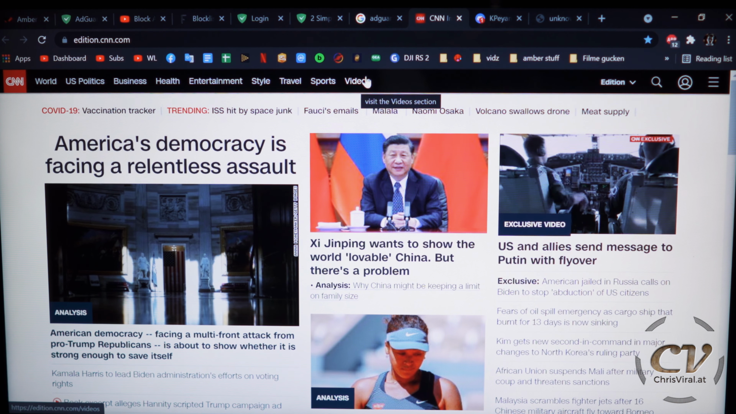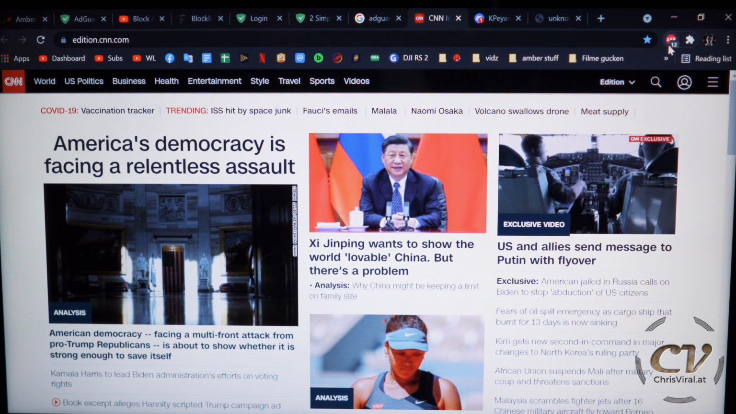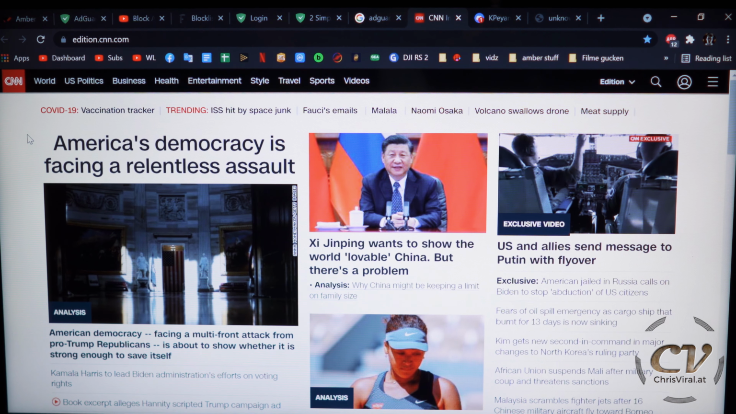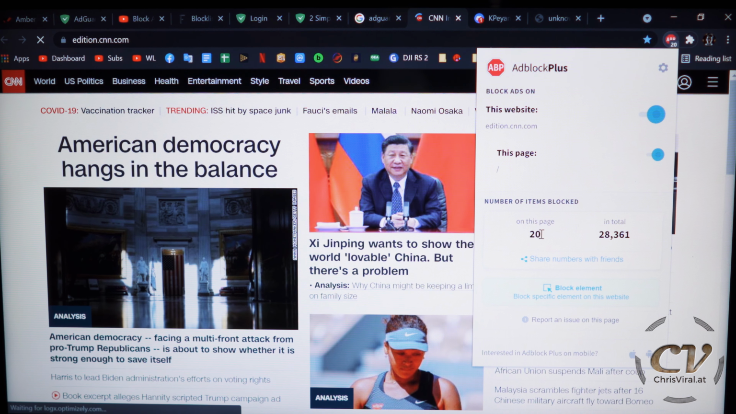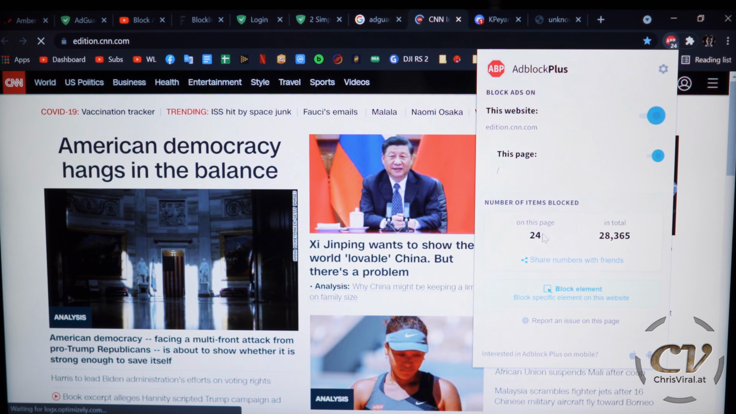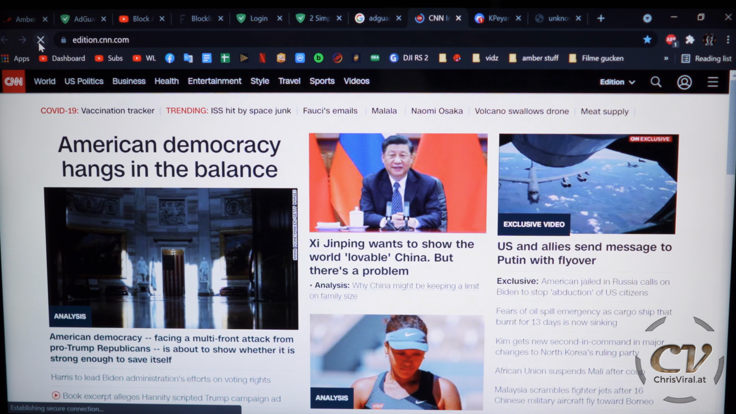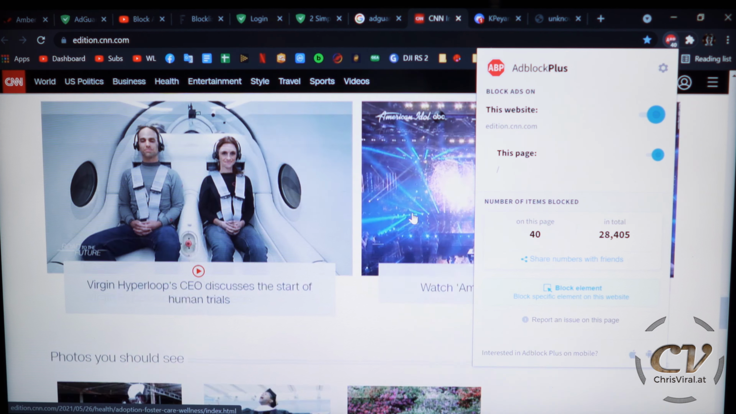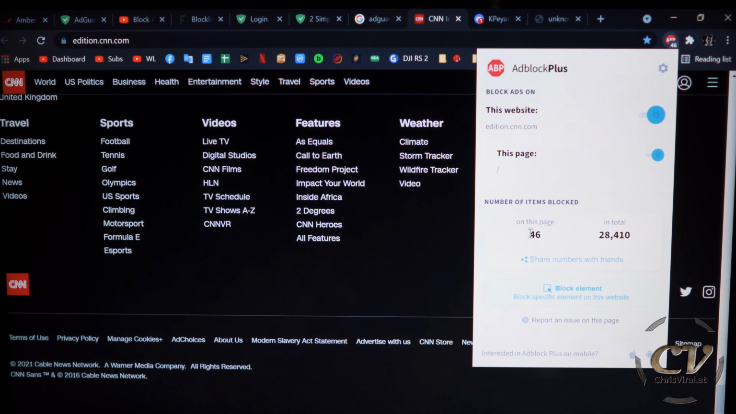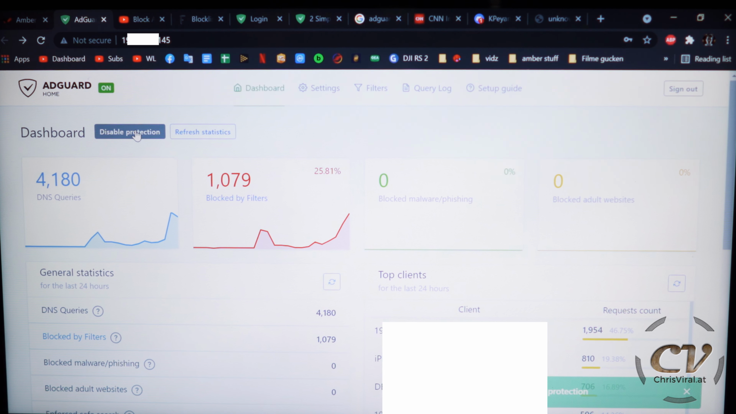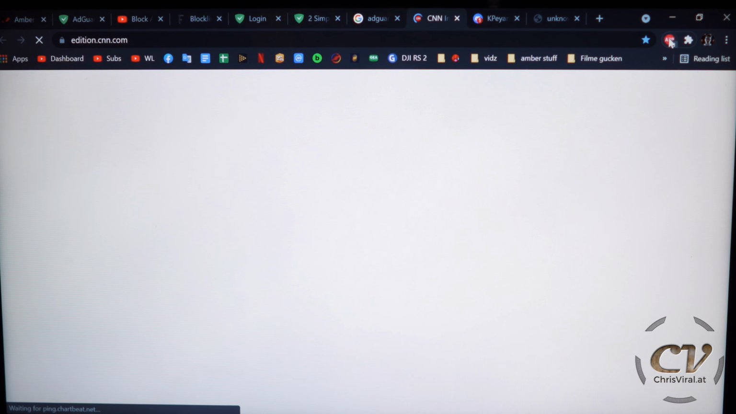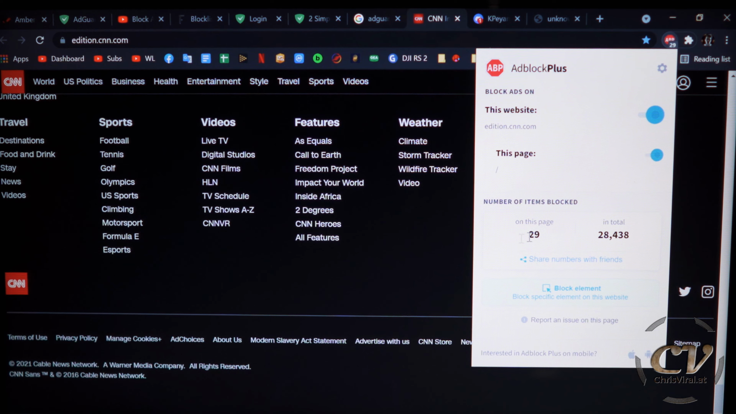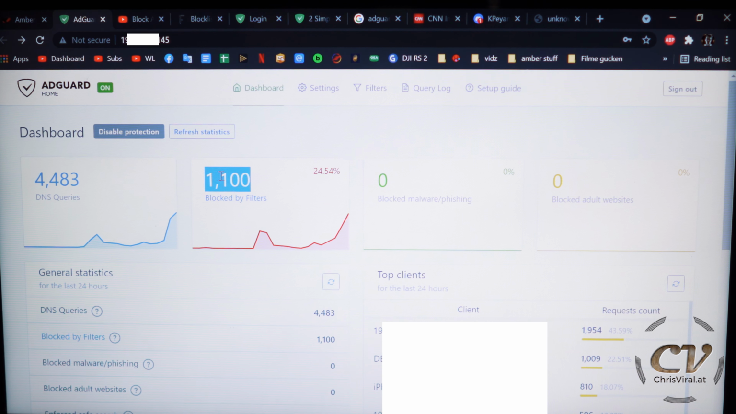How to test it? You just go to the CNN page right here. And as of now, there are 12 ads blocked on this page. This was with the AdGuard on. Let's refresh and now check this out, 15, 20, 24. There is room for optimization, obviously, because 12 are not getting blocked. When you scroll, check this out, 40, all right, 46 on this page. And now let's enable the protection again. And now let's refresh the CNN page again. And now let's see, we have 15, 16. Oh yeah, there are still quite a few, but it's less.